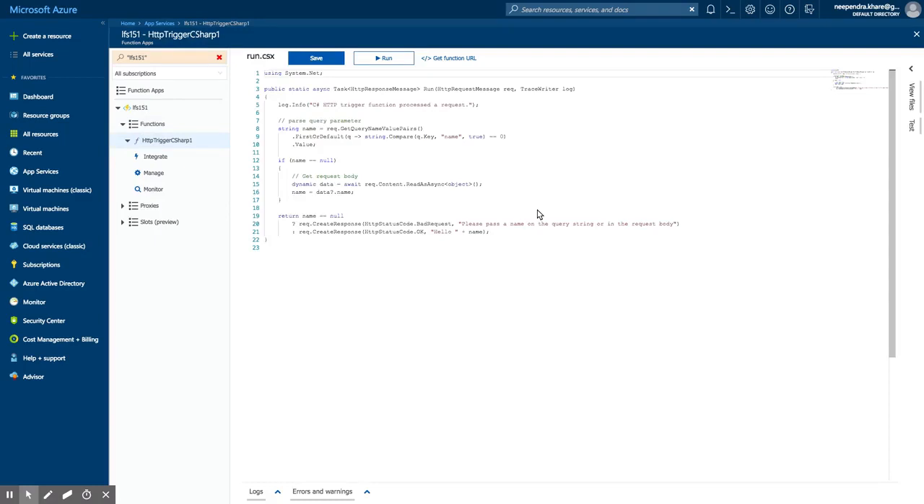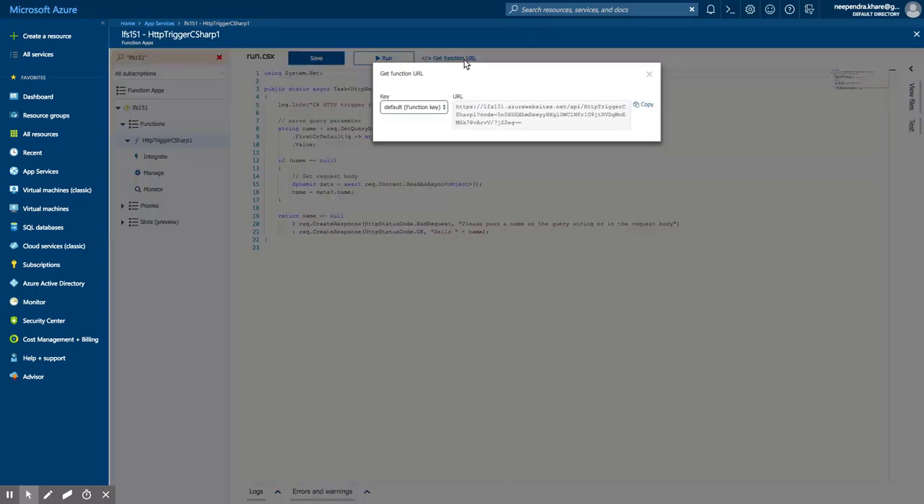On the screen, we can see the sample source code for our program. For now, we'll just click on save. We would now click on get function URL to get the function URL and copy it. Let us now check the documentation and see how we can test this function.